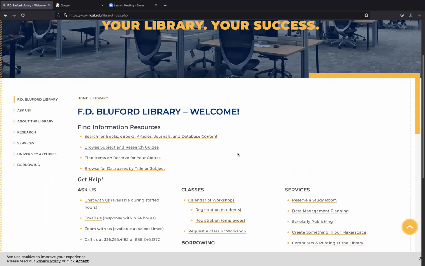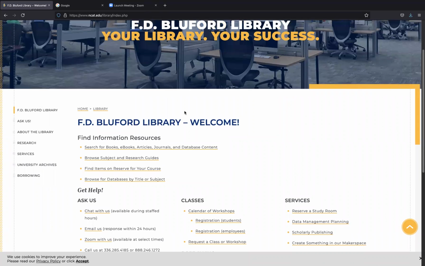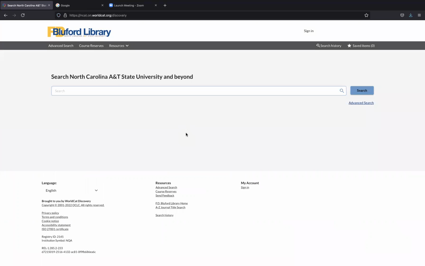Now I want to give you a quick introduction on how to do some advanced searching in our library's catalog, as well as how to apply this to databases for your research topics. From our library's homepage, click on Search for Books, eBooks, Articles, Journals, and Database Content under Find Information Resources. This will take you to our NCAT OCLC Discovery page, which will help you search resources at A&T State University and beyond, meaning that it'll search our library catalog as well as regional library catalogs.